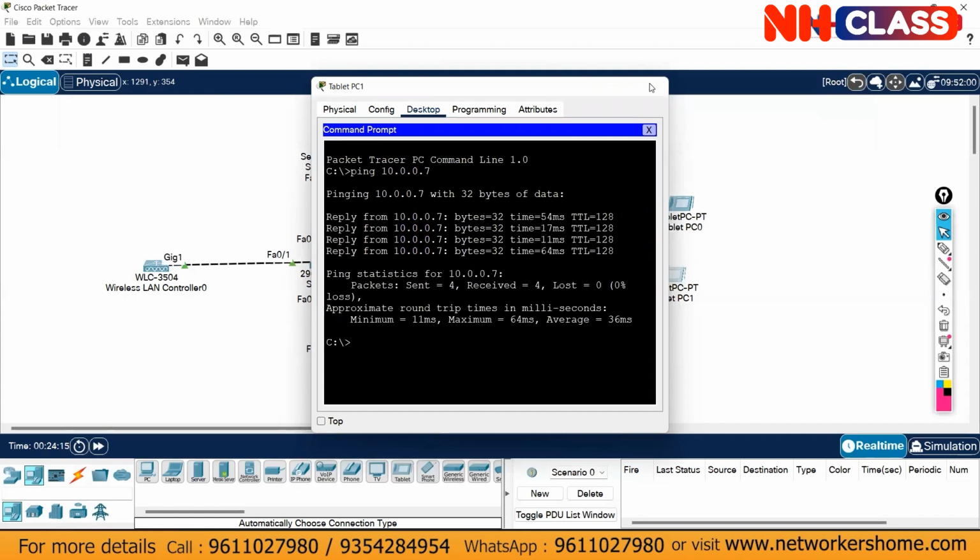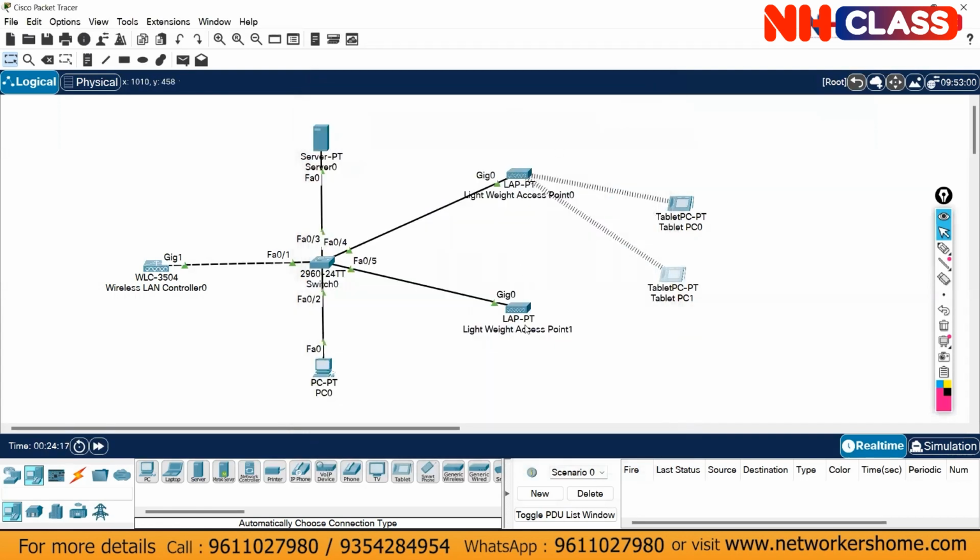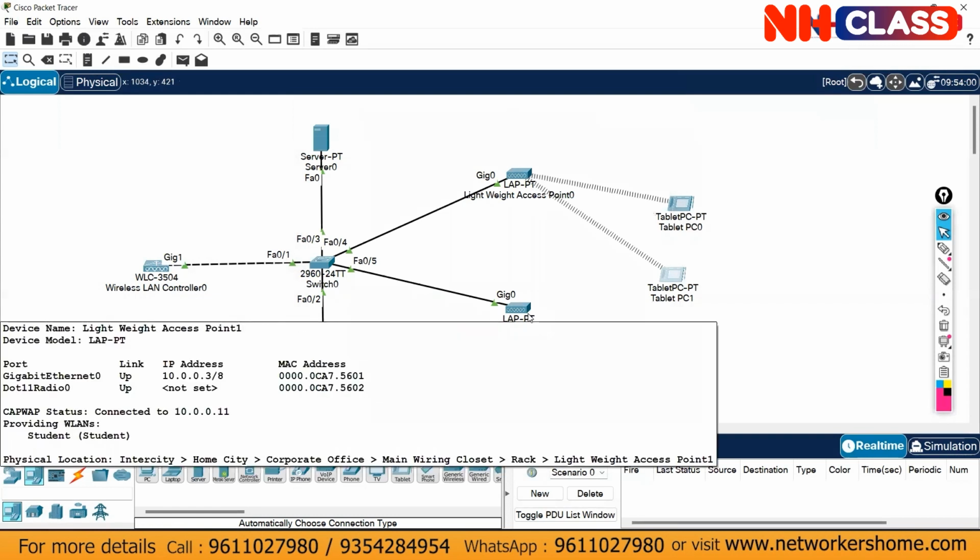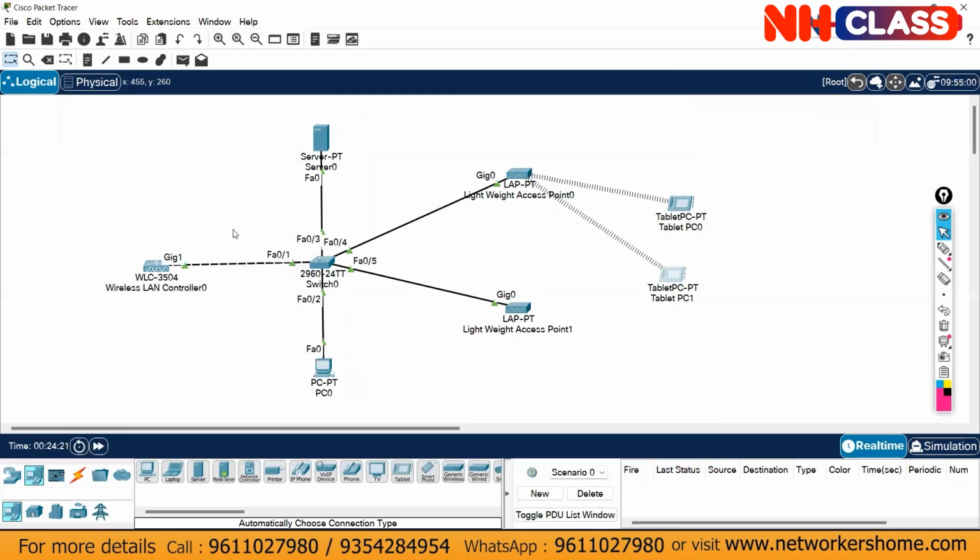That's it. How did this WLC get the SSID? Because WLC was able to deploy the configuration into the access point. WLC is the controller, having control over access points, correct? Because of that reason, we are able to connect these end devices to the access point. Simple. This is a wireless connection. This lab was fun.